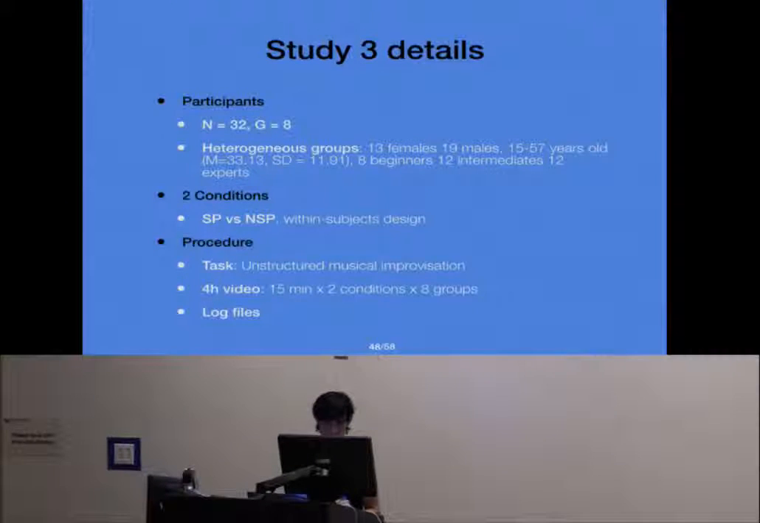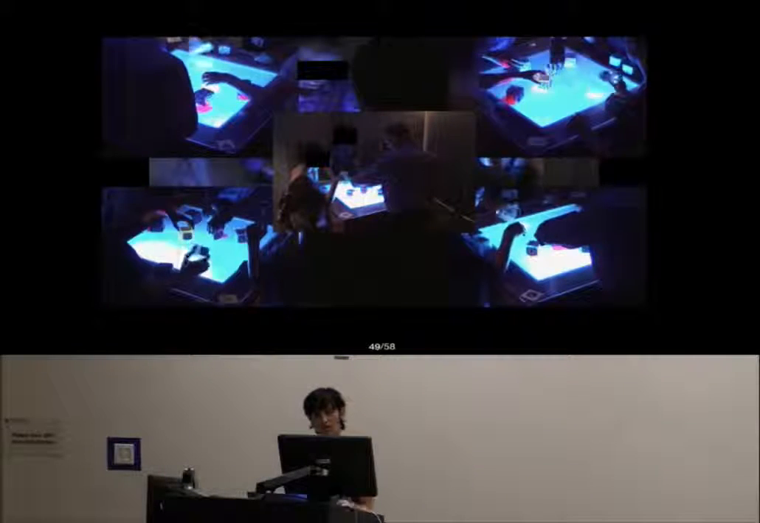In terms of the study, we worked with eight groups of four people, which is challenging. I mean, typically there are studies with three people per group. We went for four just to explore how it went. And we wanted to expose the groups to two conditions, the spatial condition versus the non-spatialization condition, in a randomized way. And so here you can see how the data looked and how the musical instrument sounded.